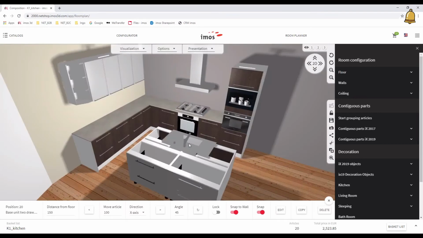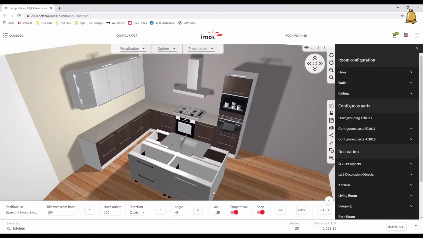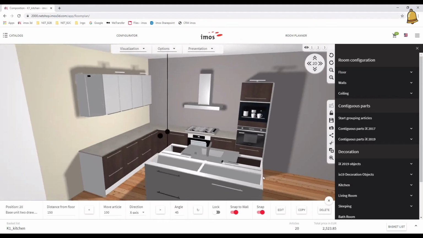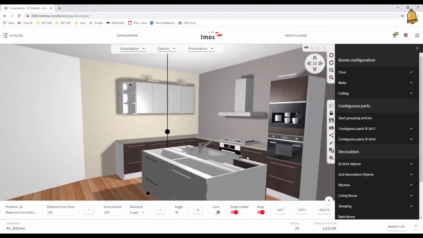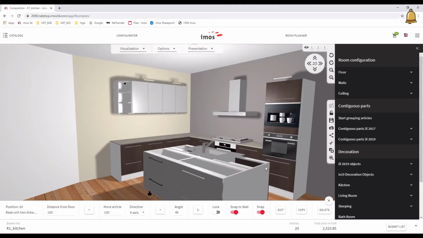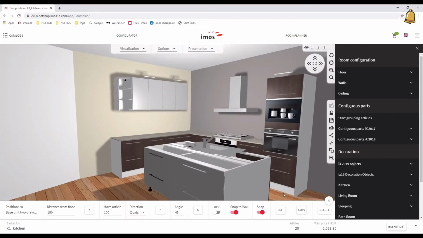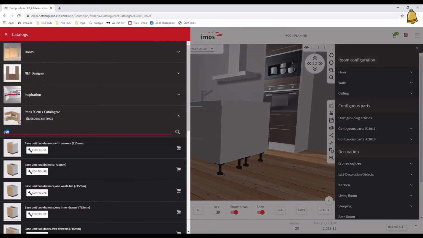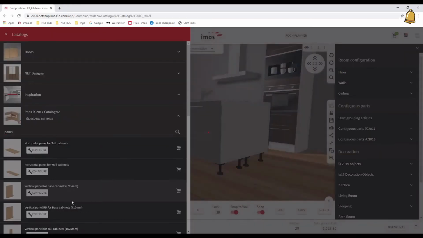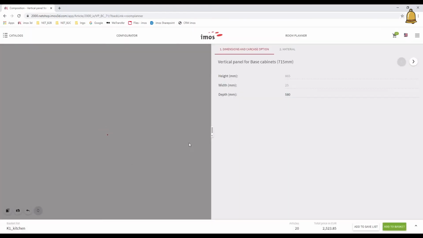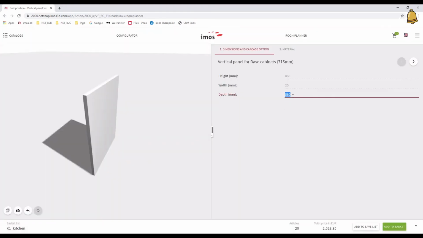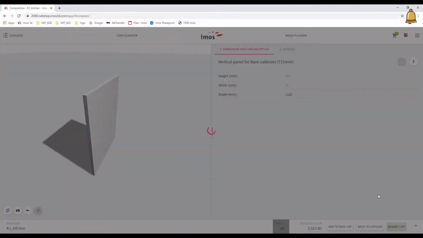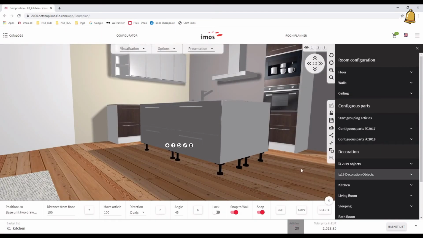Now the island is complete from the cabinet perspective. I'd like to have also a side panel. Let's rotate a bit. I'd like to have a side panel here, but we have to go to the catalog and ask for a bigger size. So open the catalog, type in panel, open the configurator for the panel, change sizes. We have 2 times 560 millimeters, so type in 1120. Here we are, and then add it to the basket.